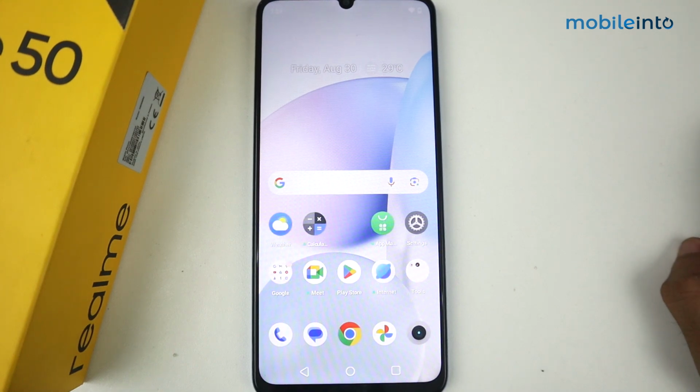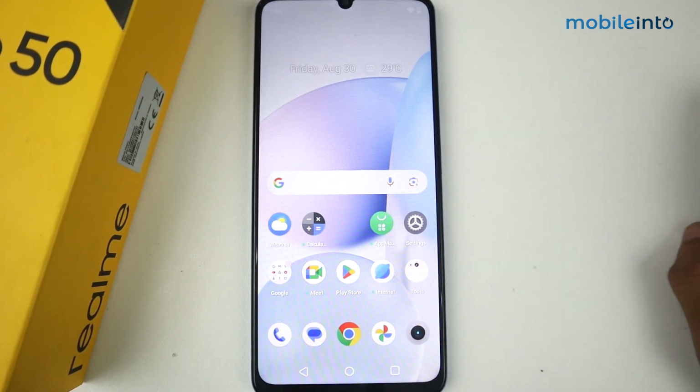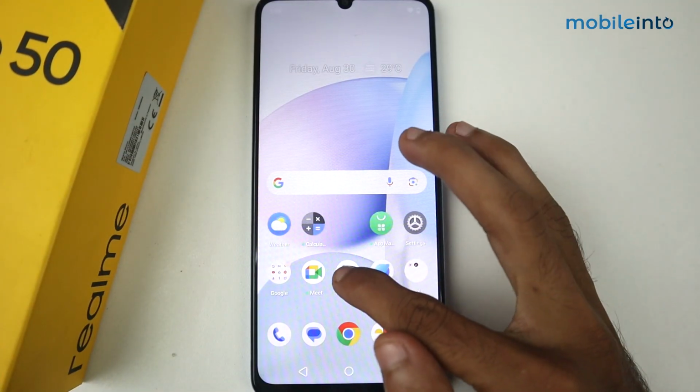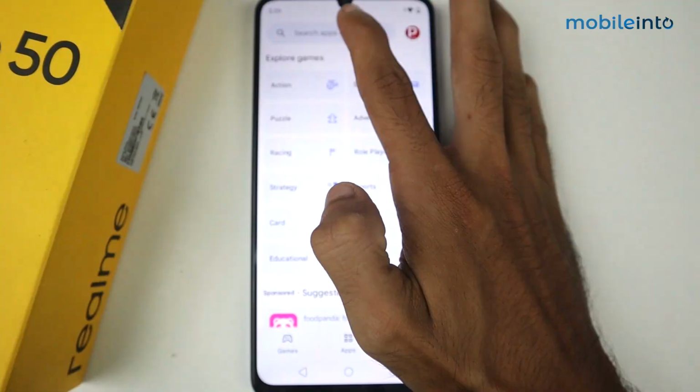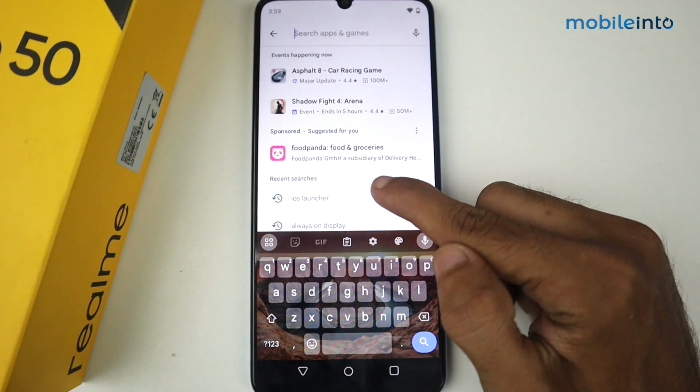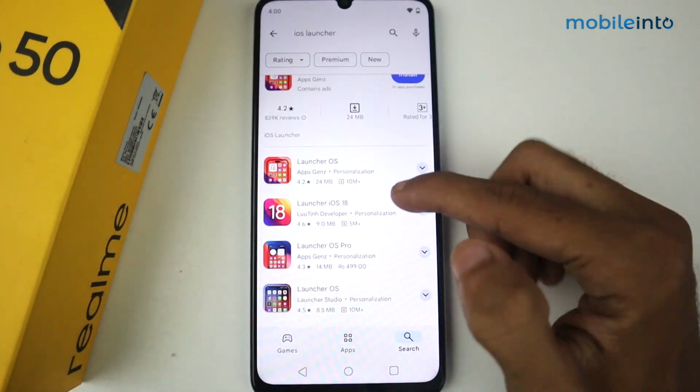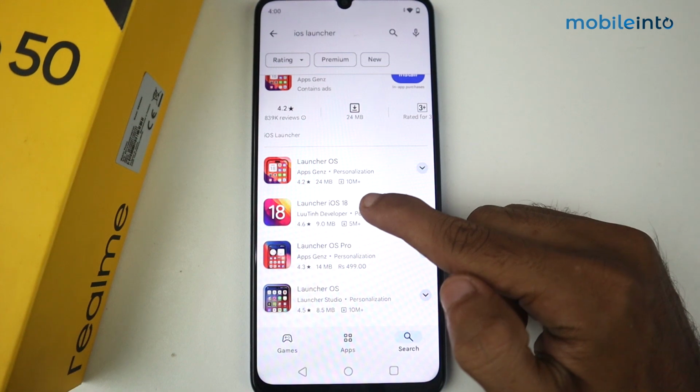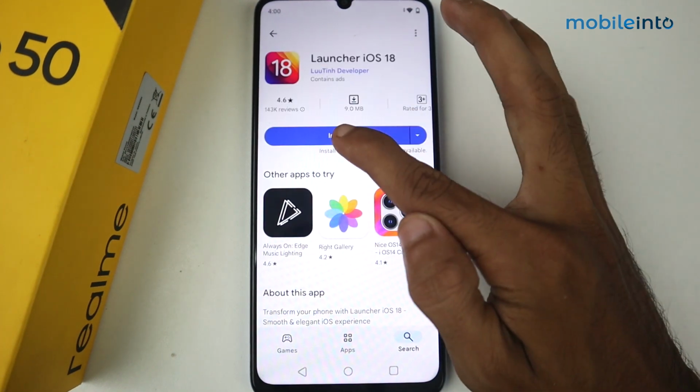Hey guys, what's up? In this video, I'm gonna show you how to install iOS launcher in Realme Note 50. So for this, all you guys have to do is just go to Play Store and search for iOS launcher. I already searched here and then as you see we have this launcher iOS 18. Just select this and then install this launcher.